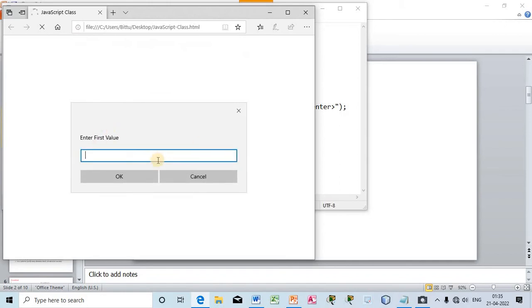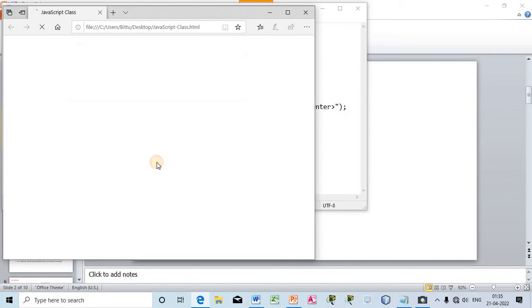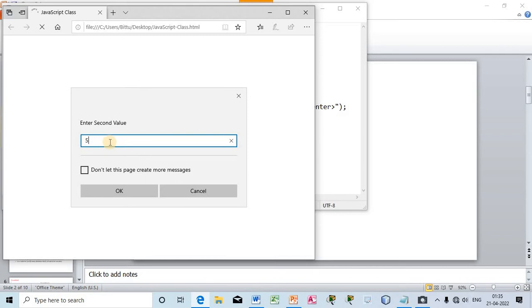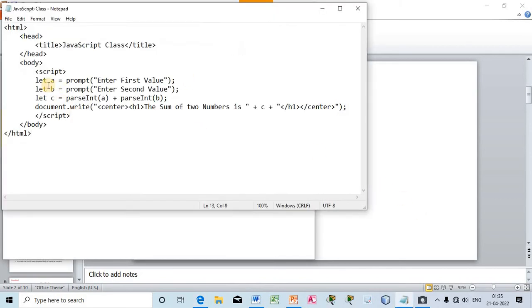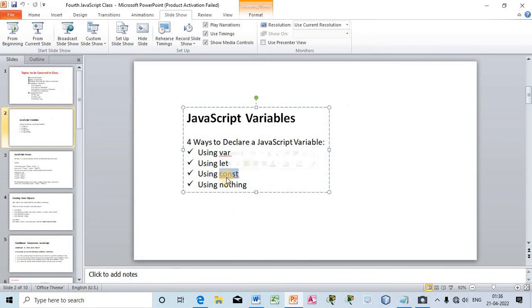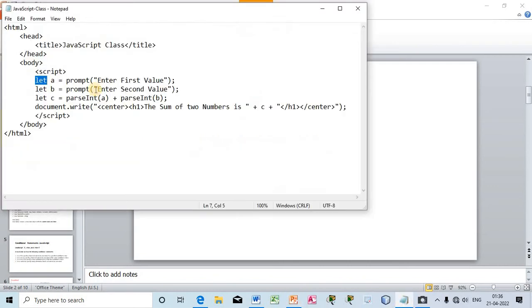Asking for the first value, I will give 4. Asking for the second value, I will give 5. 4 and 5, it should print 9, right? So we can use var, we can use let, right? And we can also use const, right? So we have to use const when it is certain that we are not going to change the value. In case of array, it is mostly used in case of declaring array.